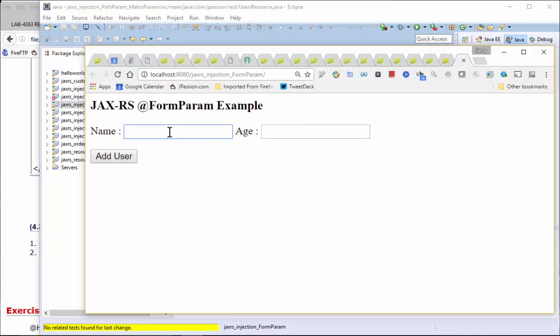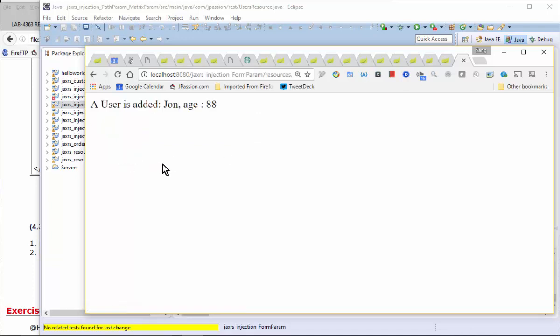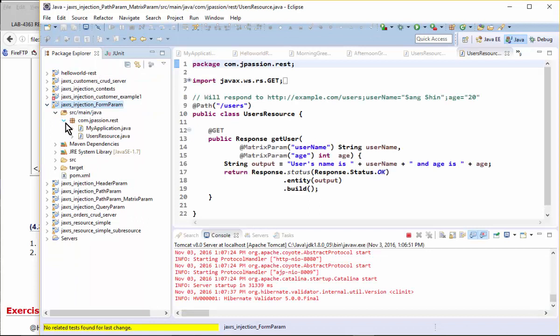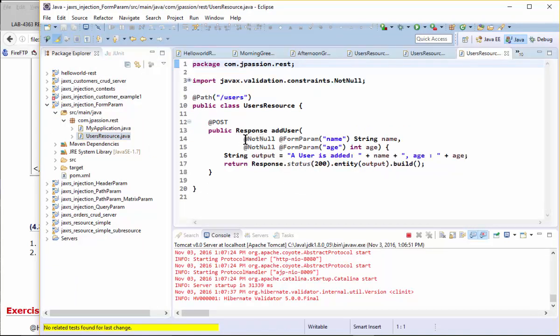Okay, so here I would say JPassion. How about John? And age 88, and then add user. Then we should see user is added, John, age 88. Okay, so if you take a look at the code again, we are using form param.